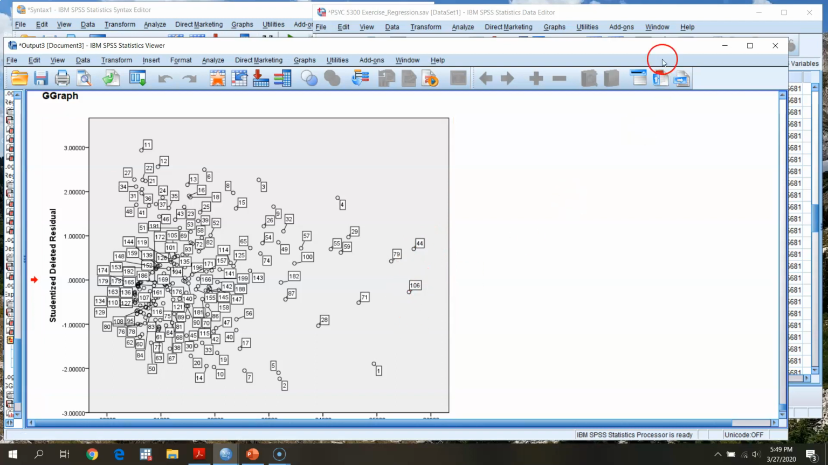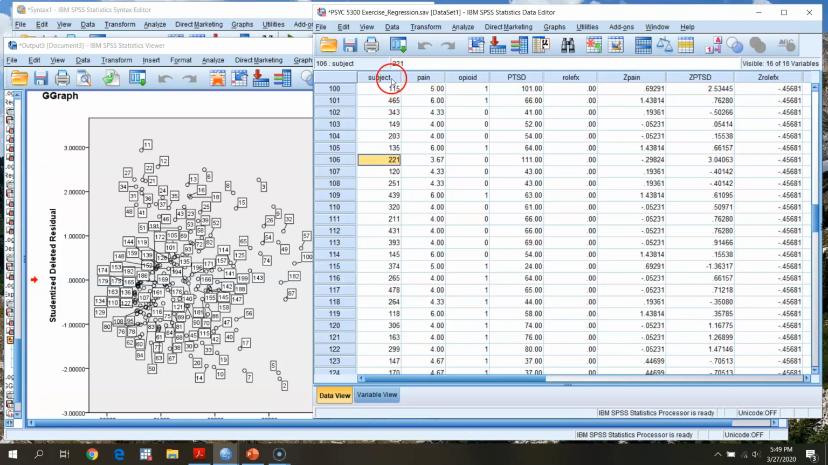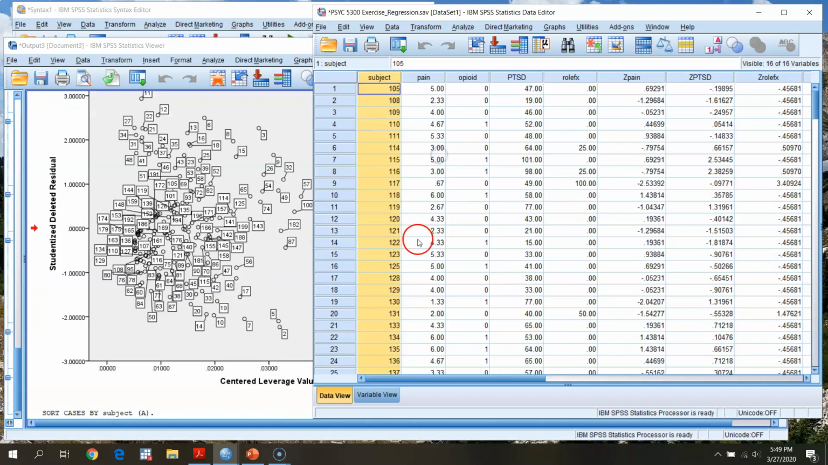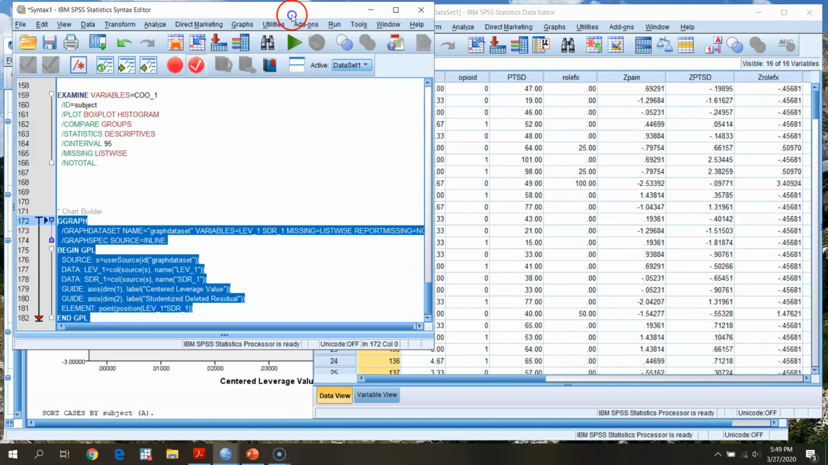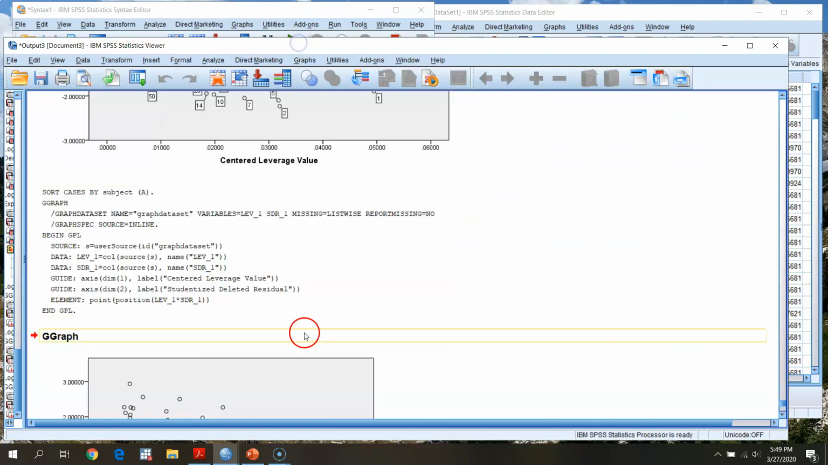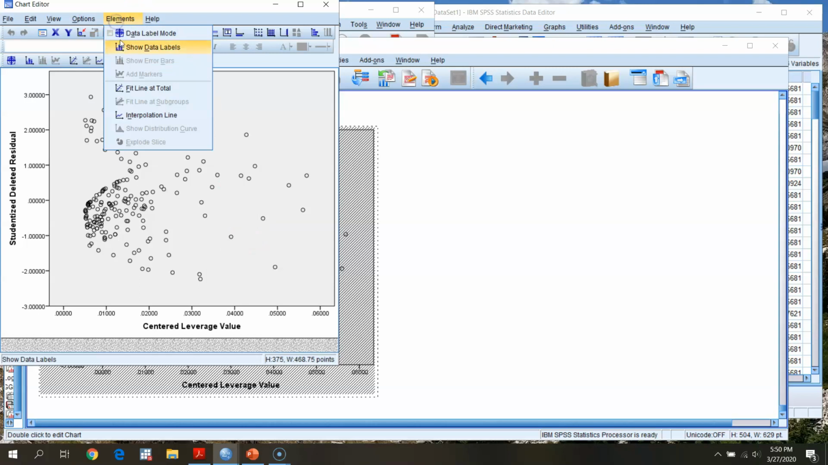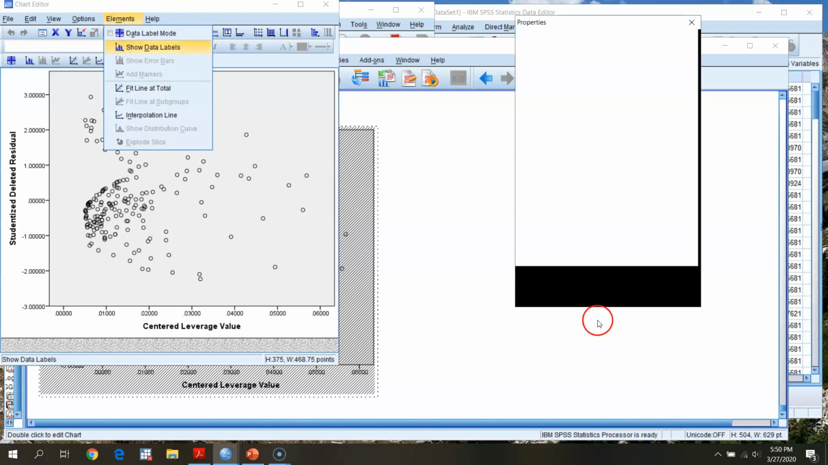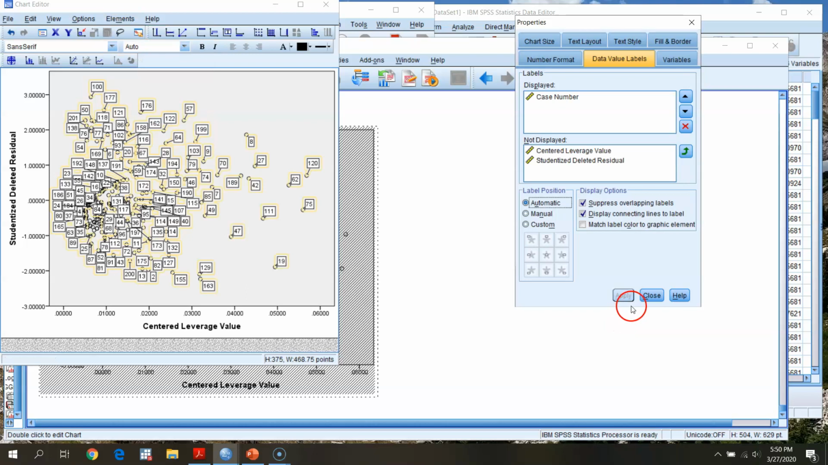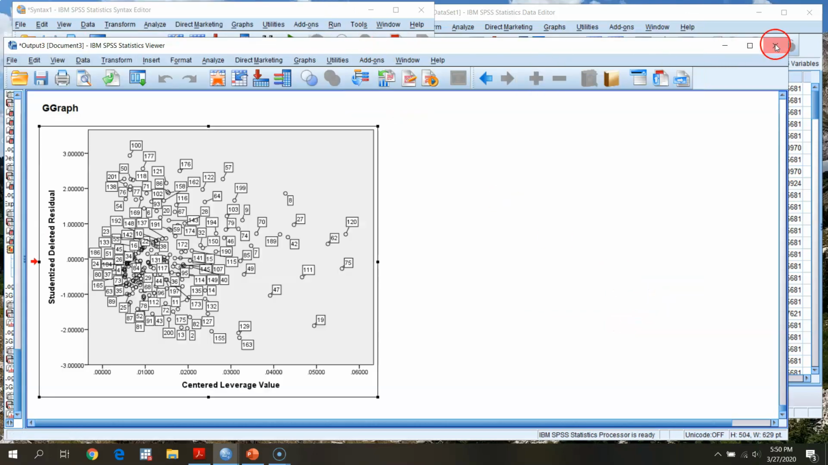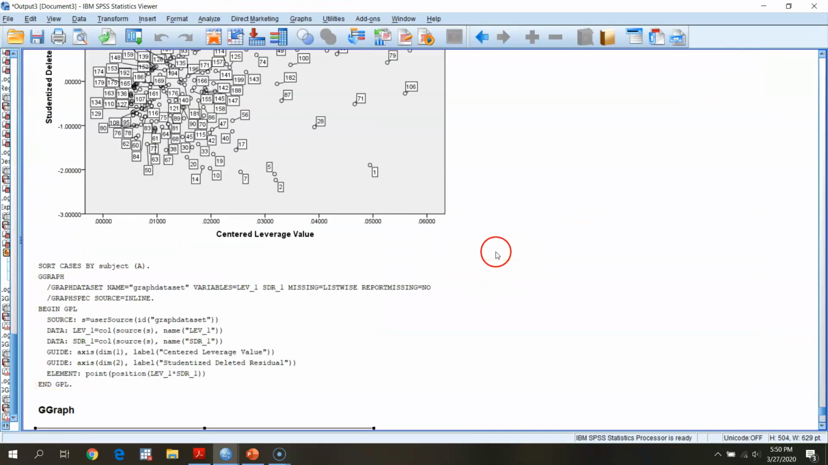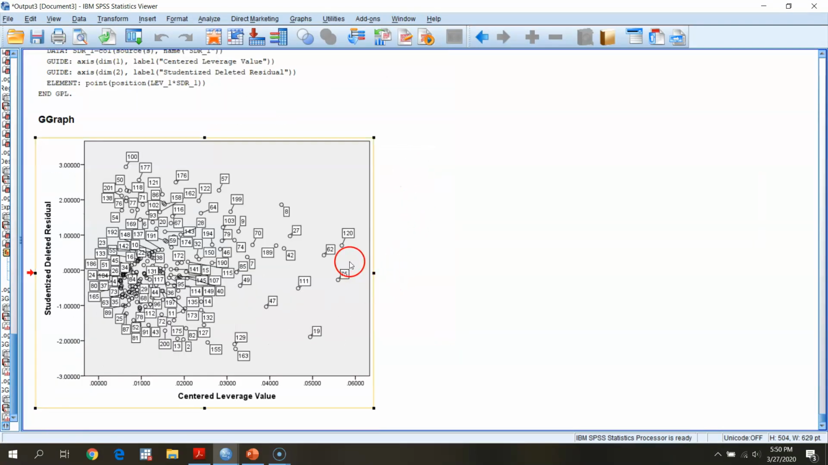But just remember that these are not participant numbers. These are order numbers. If I go through and sort that, and then I run this again, there you go, elements, show data labels. See, now this was 44, it's now 120. It's just because I reordered this. So just be careful as you're going through and taking a look at stuff.